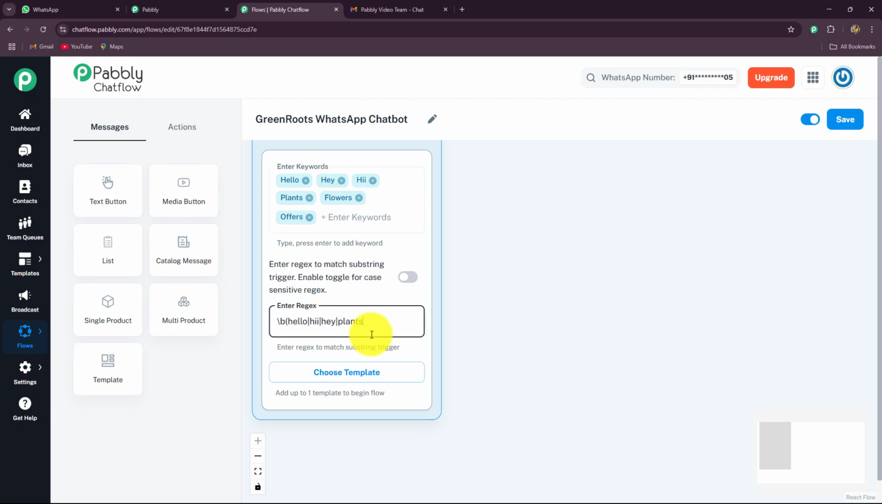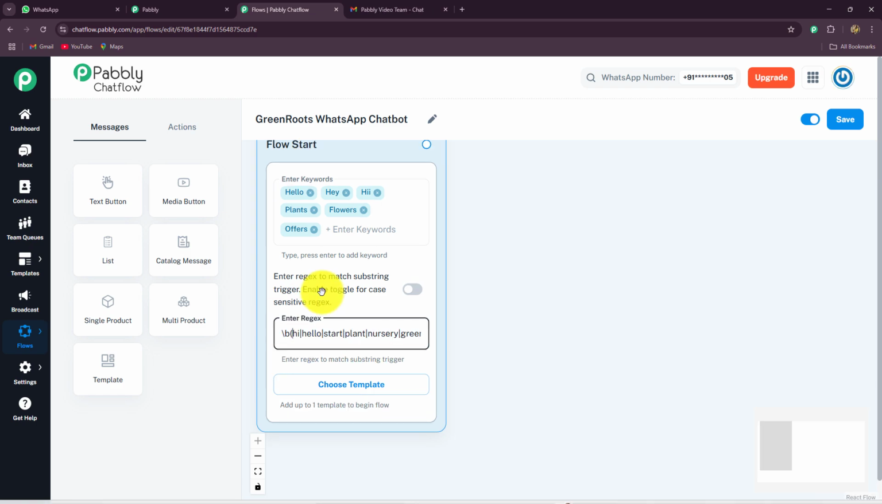And in the similar manner, I have multiple such keywords which I'm going to enter in the form of regex. So here I have entered hi, hello, start, plant, nursery, or the name of my nursery, Green Roots, help, offer, shop, care, support, or inquiry. I have entered all the possible keywords which I could receive. And now I'm going to close the bracket. Again, I'm going to enter slash and b, and my regex is ready.